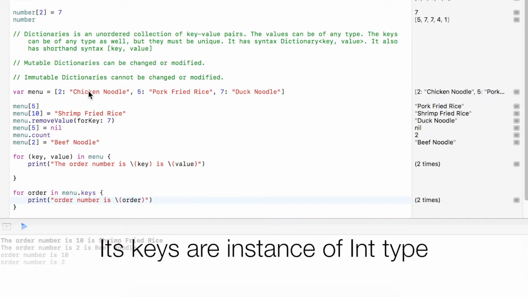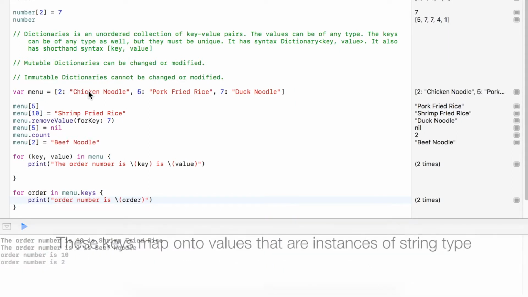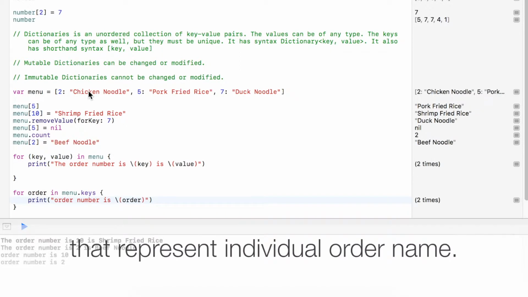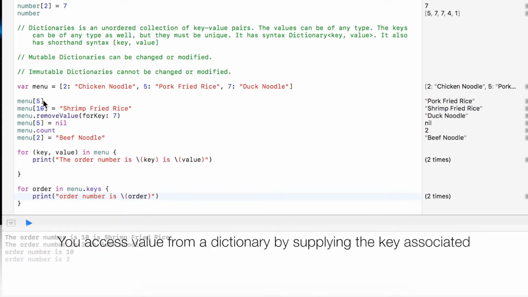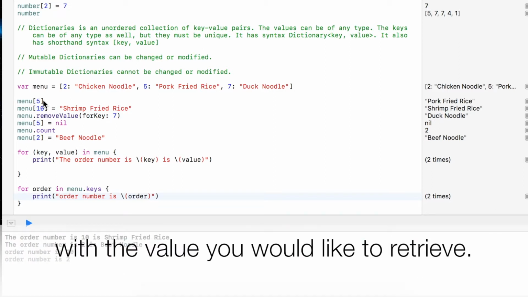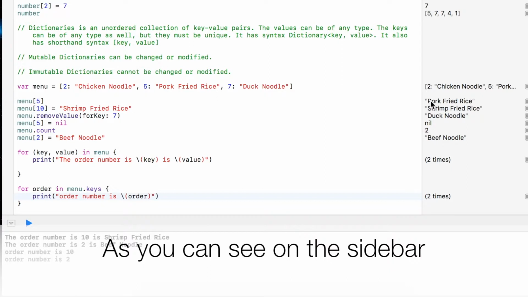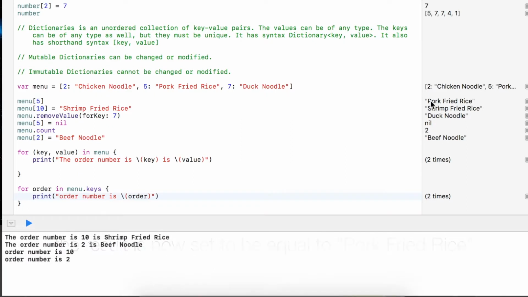The keys are instances of the integer type and represent individual order numbers. These keys map onto values that are instances of the string type that represent individual order names. Reading a value from the dictionary: you access a value from a dictionary by supplying the key associated with the value you would like to retrieve. You supply the key 5 to the dictionary of the menu. As you can see on the sidebar, the result is now set to be equal to the pork fried rice.